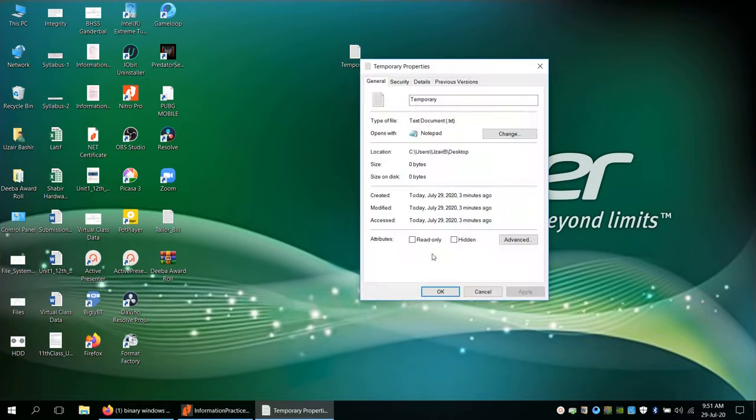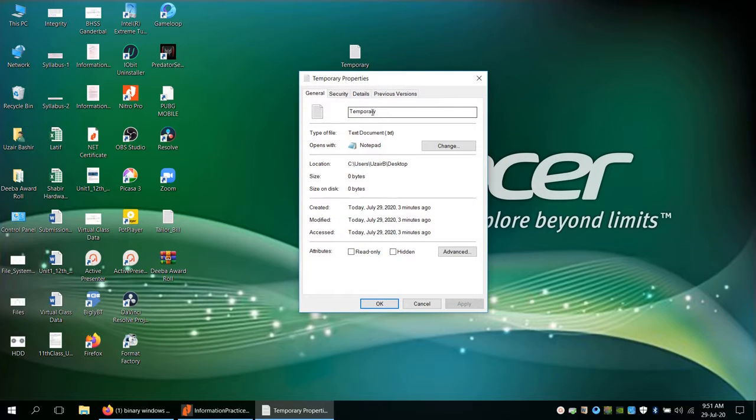If we go into the properties, the file name is temporary, as we saw earlier. The type of the file is .txt. There is a dot here, .txt. So basically the file name is temporary.txt. Temporary is the identification of the file for the user, and .txt is the identification of the type of the file, so that it knows which kind of application to open it with. So this is for the operating system.